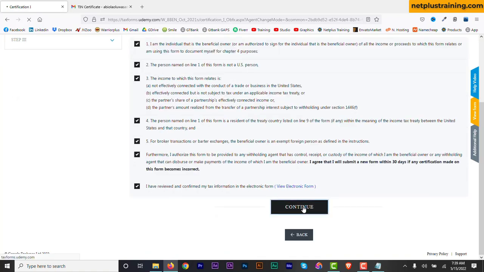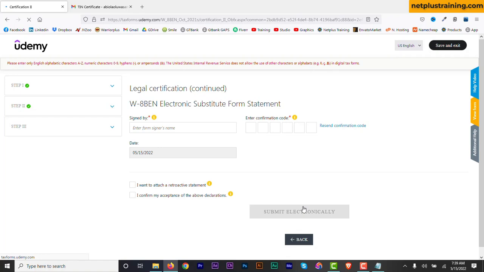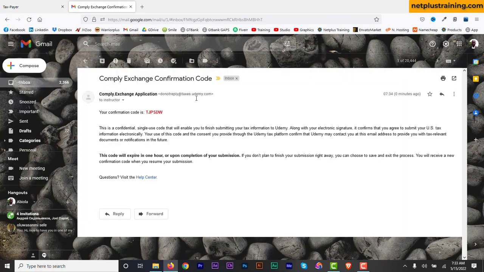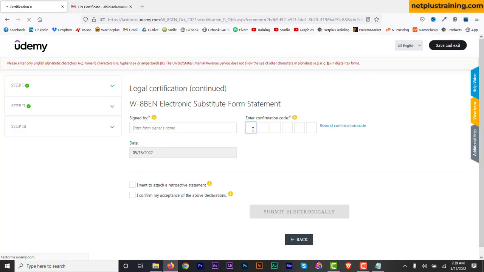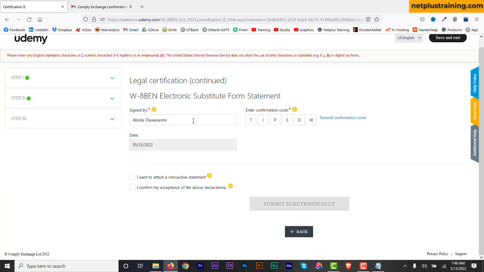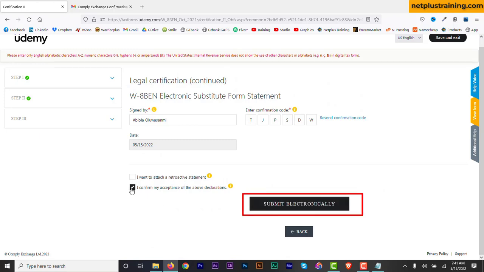continue. Now you need to enter the confirmation code sent to your email earlier. Go to your email and copy the code. Go back and here paste the code. Right here, sign your name, and finally click here to confirm your acceptance of the declarations. Click on this button to submit.